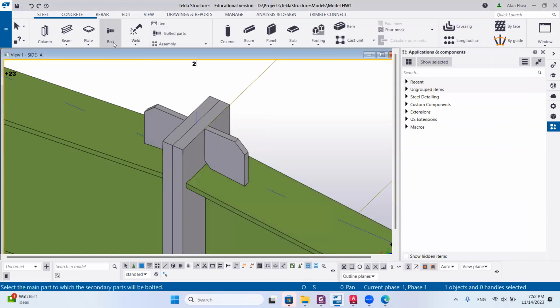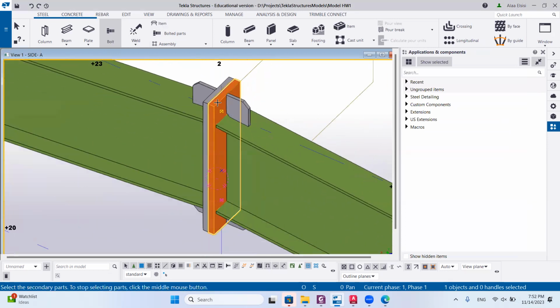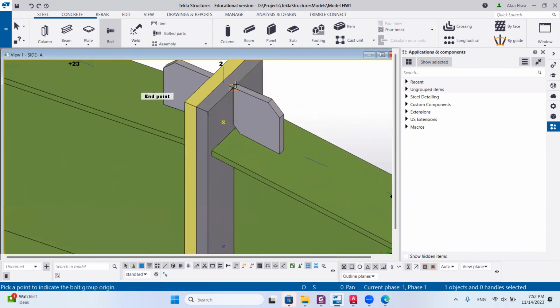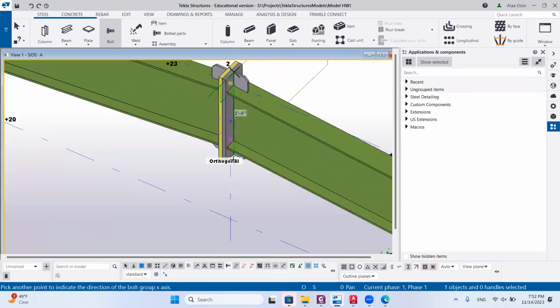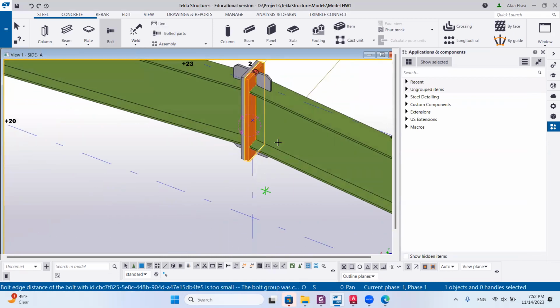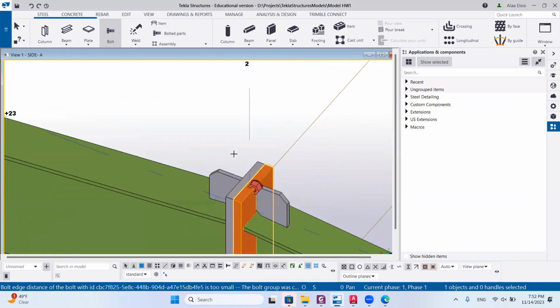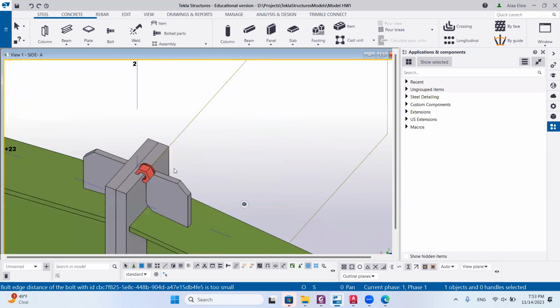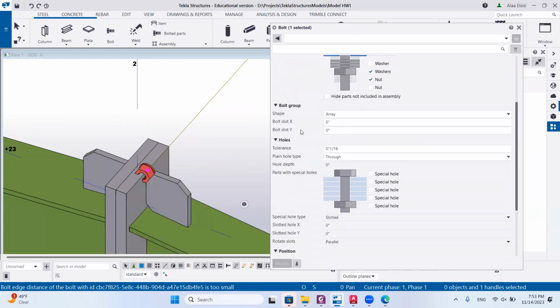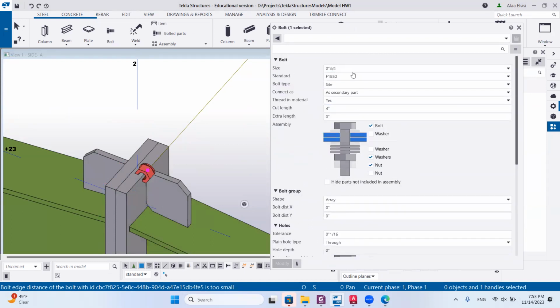So I will create bolt like this, and I will select this part. Then I will select this part, and now I will select the middle point here and the middle point here. So we need to modify this. We will double click on this bolt. Now we will go to the bolt group. First of all, we will select the bolt diameter. I will assume that we have 3/4 bolts, no problem.